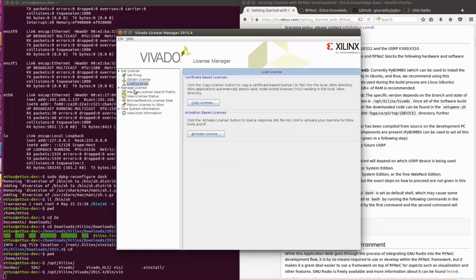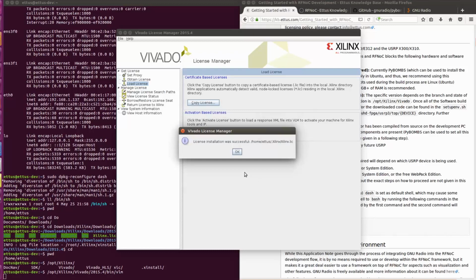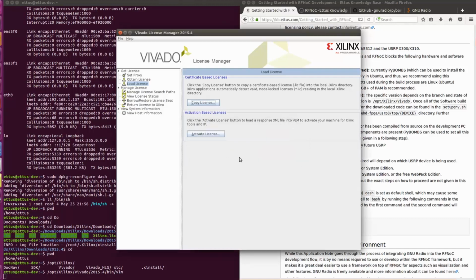Load license, copy license. Then I go out and find my license file. Hit open, and you'll notice that it was copied to my home directory in a hidden folder called .xilinx. If I would have done this using the other window that was open when I had root access, it would have put it in root's hidden .xilinx folder, and I wouldn't have had access to it.